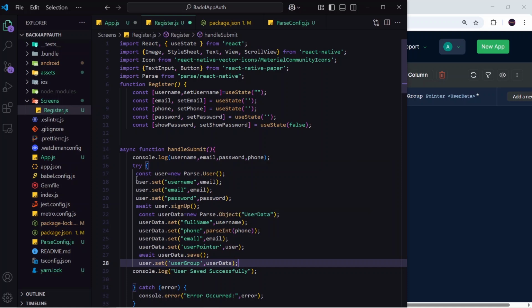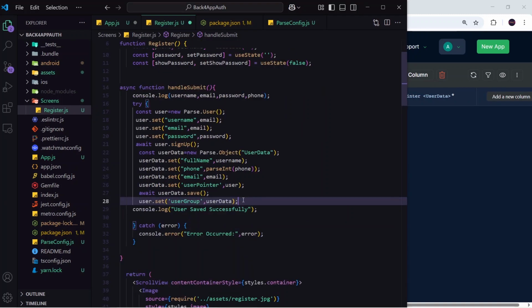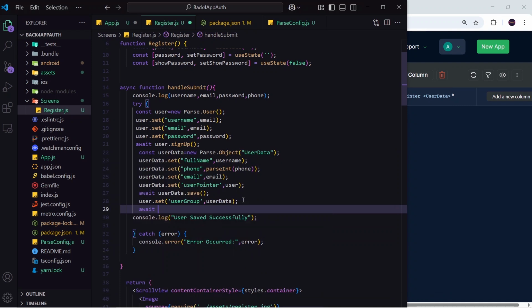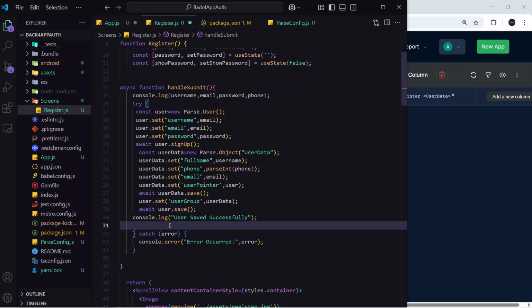You have first created the user, then you have added the data in user data and then added the pointer. Once user data is created, you have added this pointer back to the user database. After this I will write await user.save. The reason is, here we have done the sign up, then here we have updated the pointer, and here we are again updating the pointer, so obviously we will have to save. And after this I will just add an alert so that we will get the message.